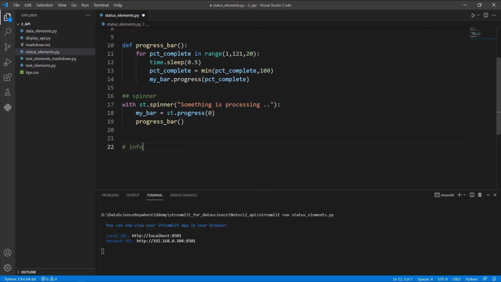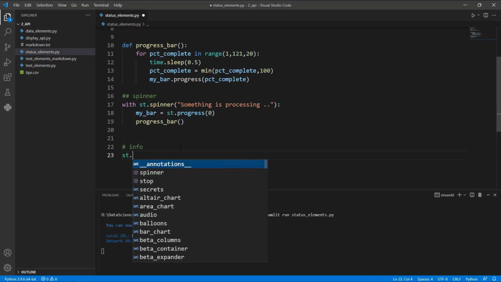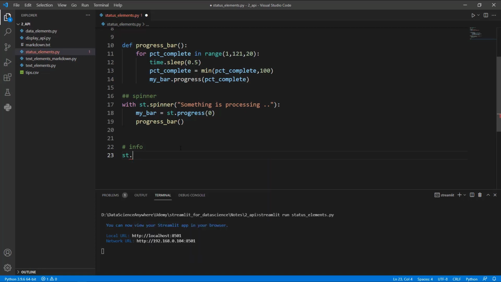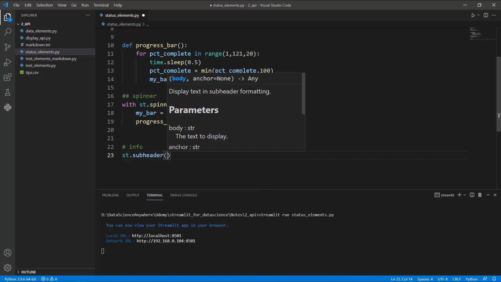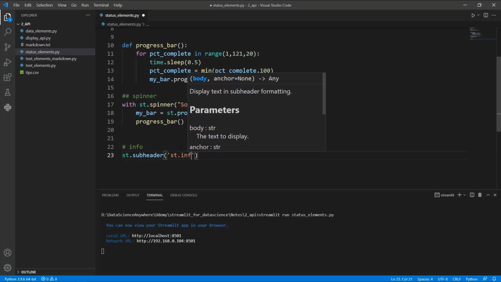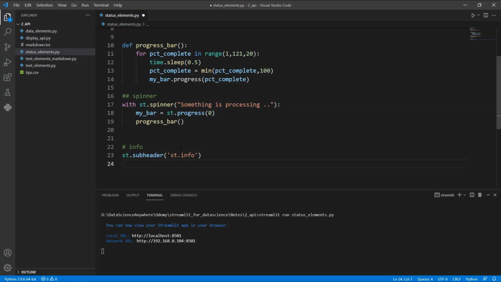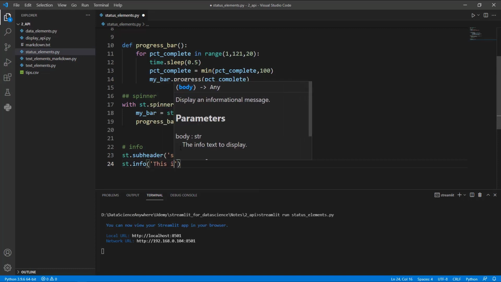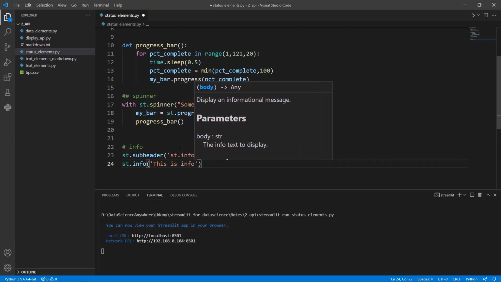Okay, let's start with info. Info basically displays any text in the primary color. So let's see the info, st dot, and this is basically my subheader. Let me create the subheader, and the subheader is my st.info. Now let's write this st.info, and this basically displays information in the primary format, that is blue color. Okay, this is information message.